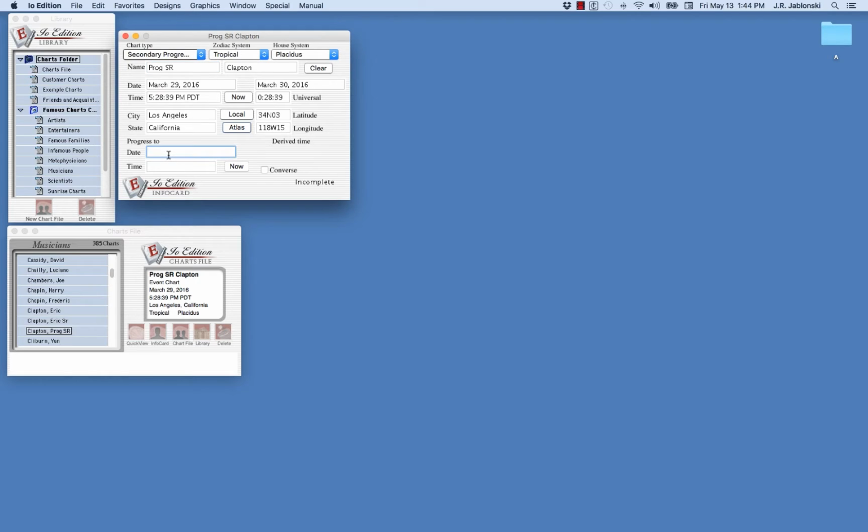And we're going to progress to, let's pick a date, March 28th, 2026. Time, we can put in whatever time we choose. We'll put in the time from the derived. The program will tell us what time it actually occurs. So there's 5:28:39 p.m. I'm tabbing out of the field.